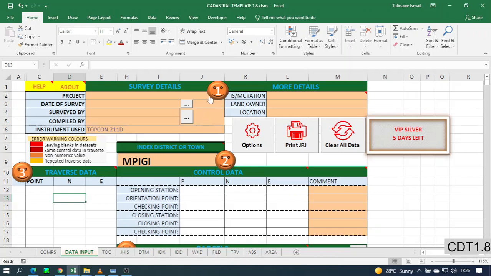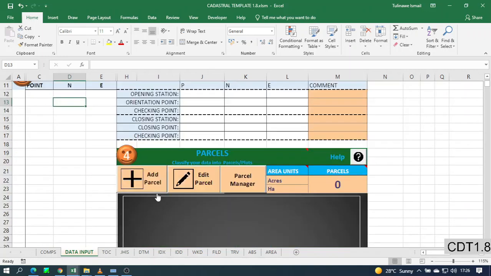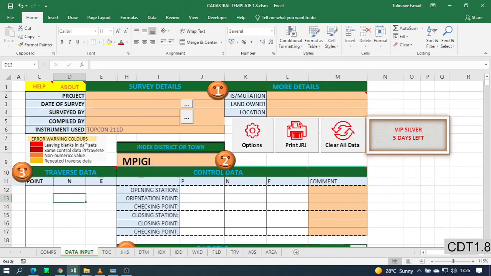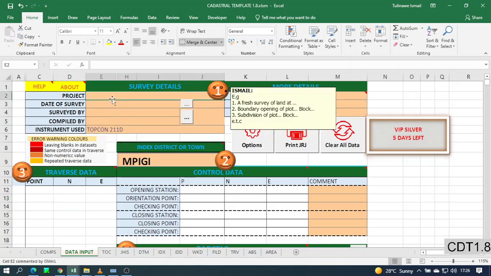Now, there are these numbers 1, 2, 3, and 4. They are the orders in which you should be inputting your data. But even if you start with 4, it is okay. Even if you start with 2, it is okay. But the best practice is to start according to how they are numbered. For example, let's start with the project. The project is maybe a fresh survey or boundary opening, whatever your project is. You can say subdivision. Let me use subdivision.